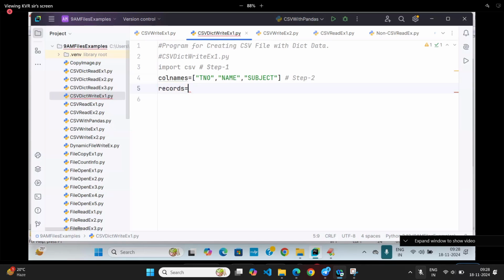Records is equal to, I am taking this place. Inside of that, now I'm going to write the dictionary data. What is the dictionary data? TNO, colon, the value 1000. Next is name. Name I need to write, something like RS or something like this. And next is subject. Next, I will write the subject.